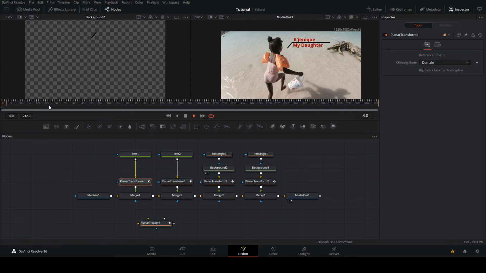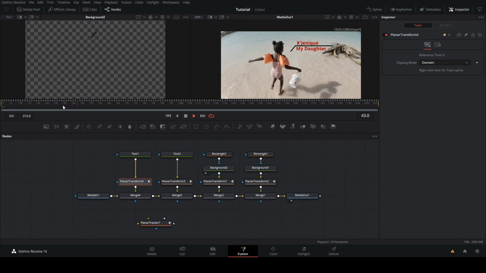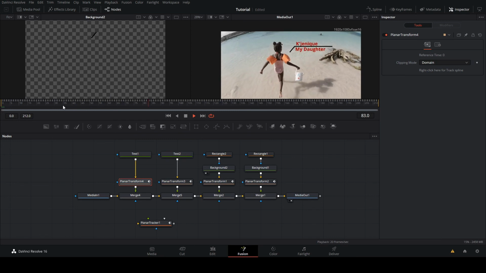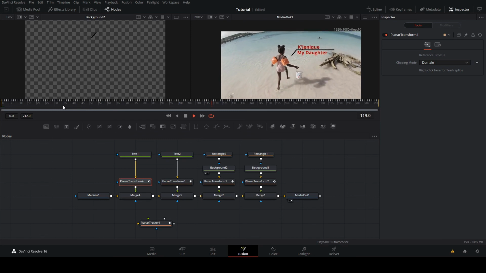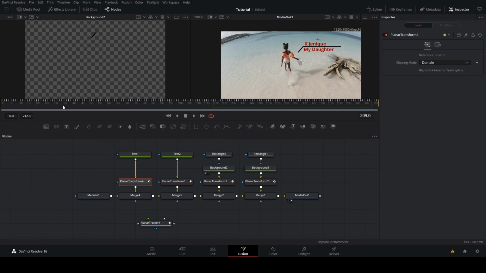From doing that now, you can see that everything's connected. It's reading the tracking data. It's going through a nice slow motion shot with her running into the water. It's looking good, and boom, that is how I did that titling.